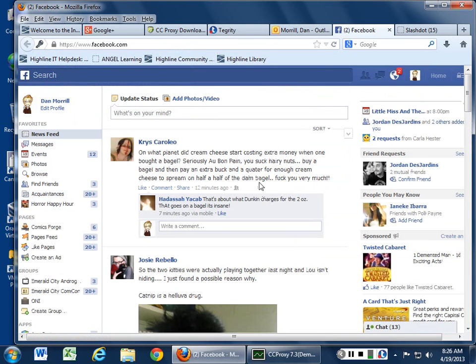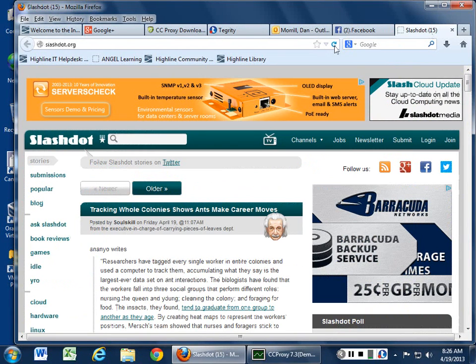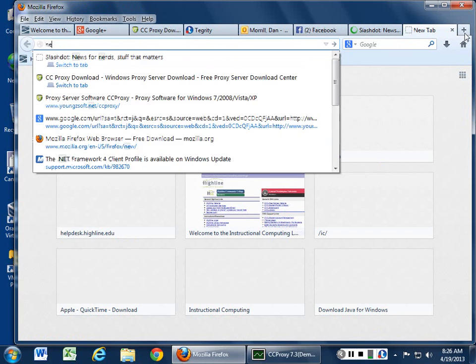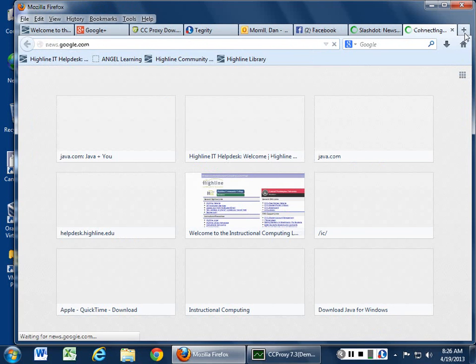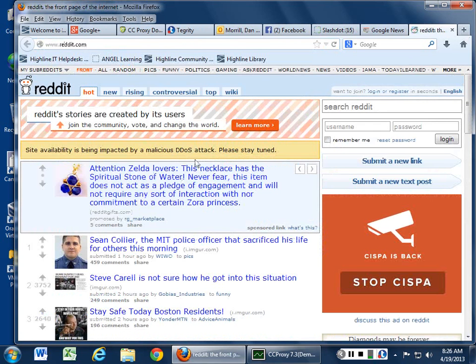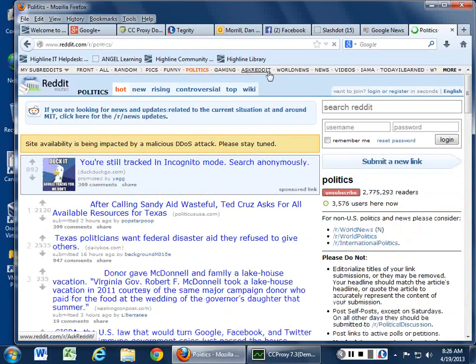All right, so we've done this. We've taken a look at it, and we've logged into a couple places, and we've also logged into Slashdot. If we go to news.google.com, but basically, as people surf the internet, and if we go to reddit.com, and we surf the internet, we kind of take a look at it, and we can see what we've got going. If we go into politics, if we go into world news.